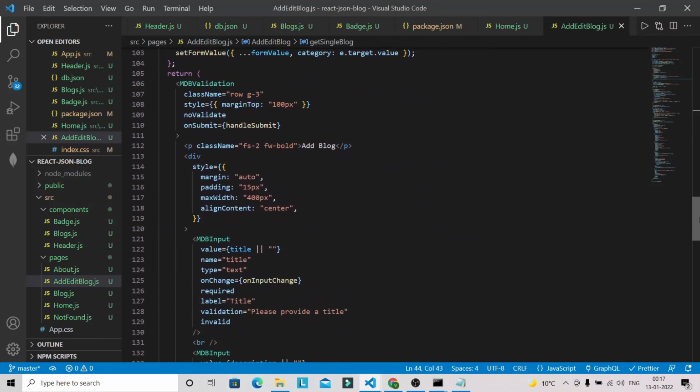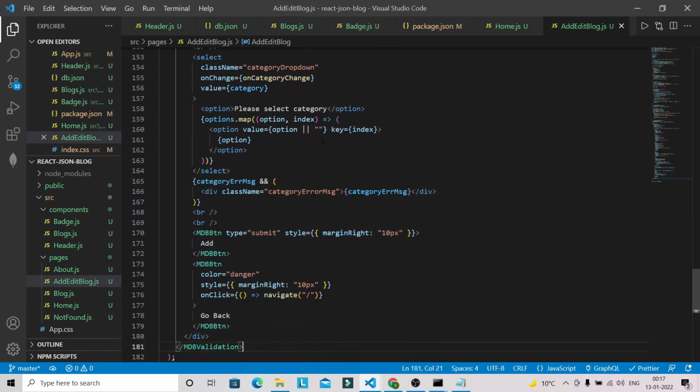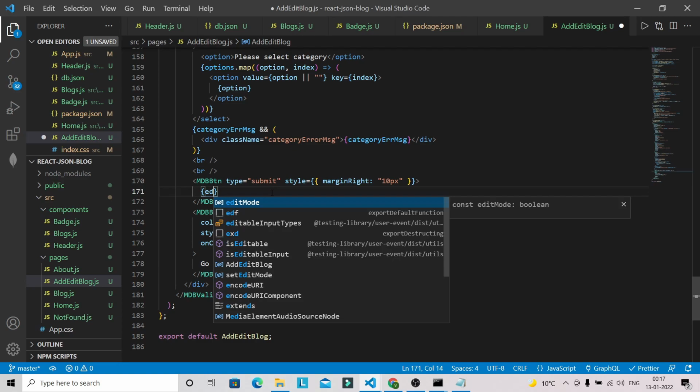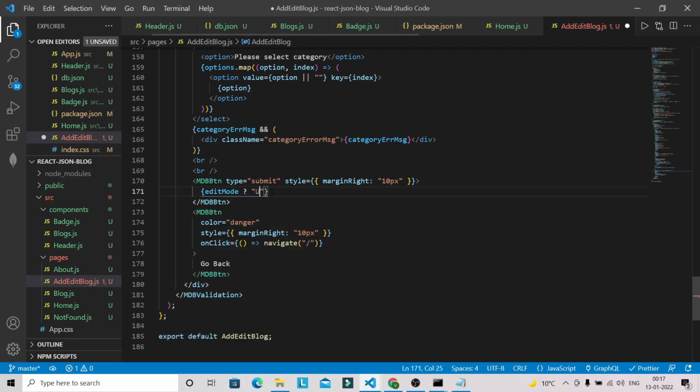So inside return, here we can determine, like if you are in edit mode, then it will be the update blog, else it will be the add blog. And here for the button also we can do the same thing, like if you are in edit mode, that means user is updating the existing blog, else it is adding the new blog.